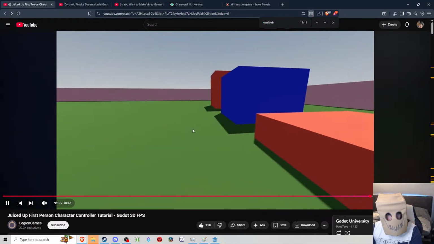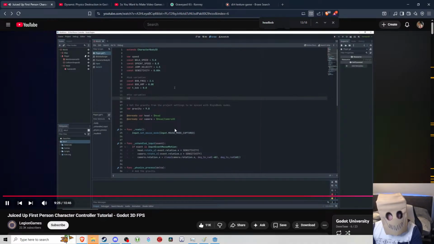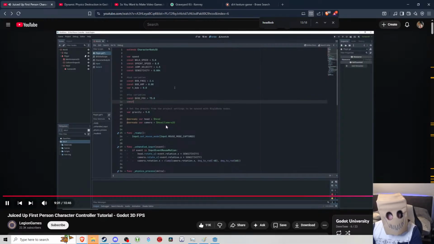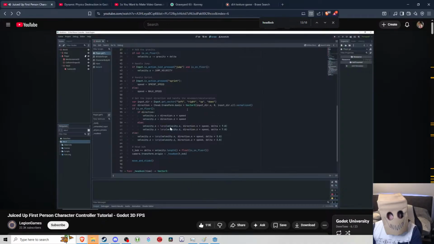There's one last thing I want to do to juice this character controller up, and that's changing the camera field of view depending on character speed. For this, we're going to need two constants. The base FOV, which you could change to a variable if the player can set the FOV in your game, as well as FOV change, which will multiply by our speed and add to our base FOV.